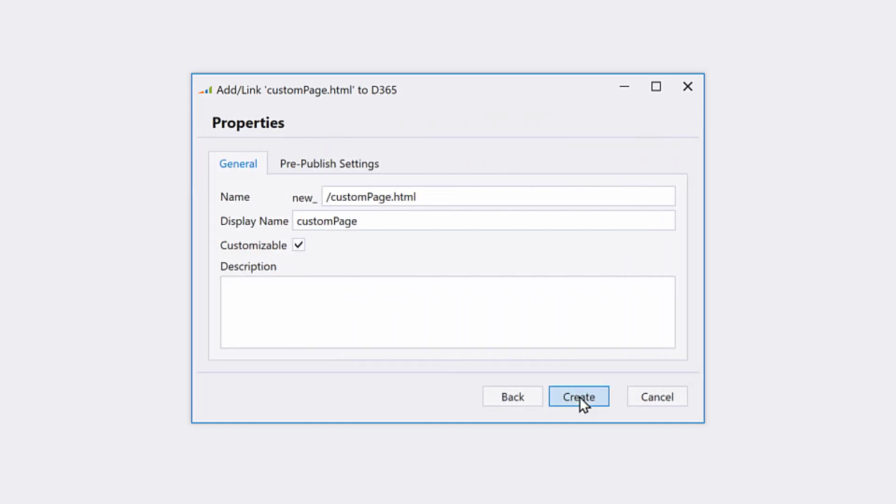On the next page, we have the ability to modify the properties of the item before publishing it to our organization. Notice that the name automatically includes the publisher prefix and generates the name based on the folder structure for the file. We can choose to update the display name, specify whether the web resource should be customizable, or enter in a description as well.